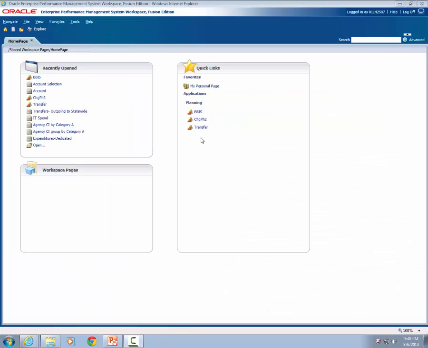We will now take a look at forms in Transfer. From the BPAS homepage, select the Transfer Planning application.